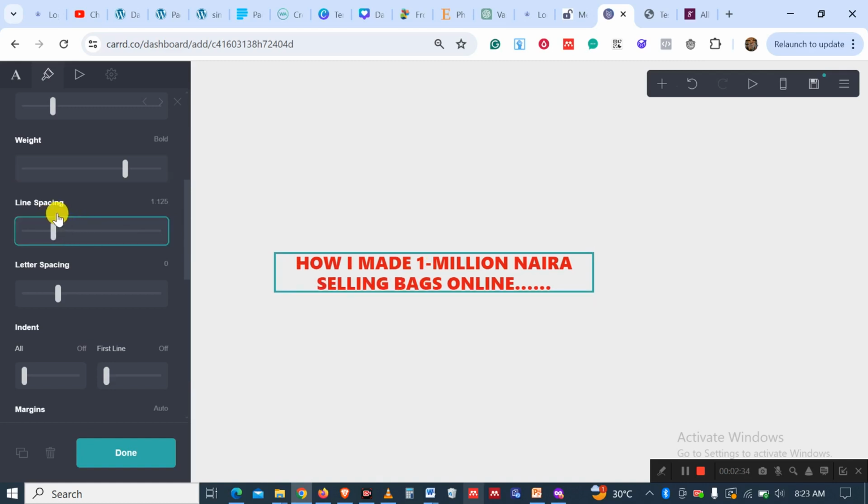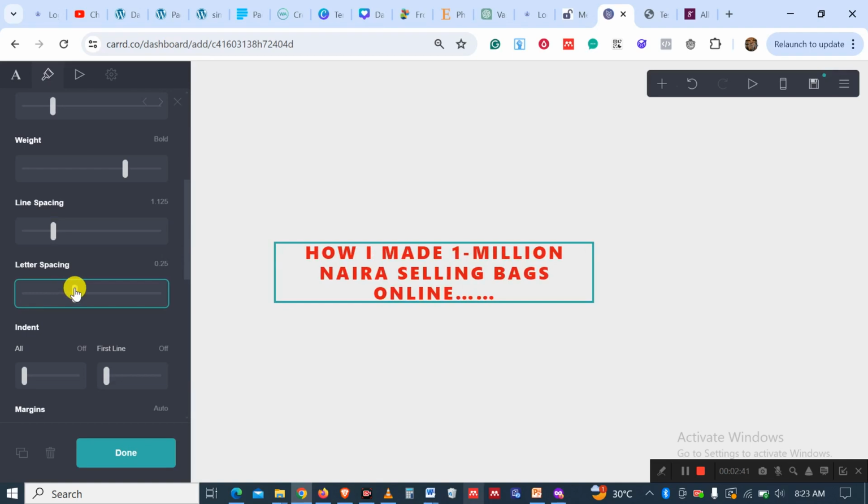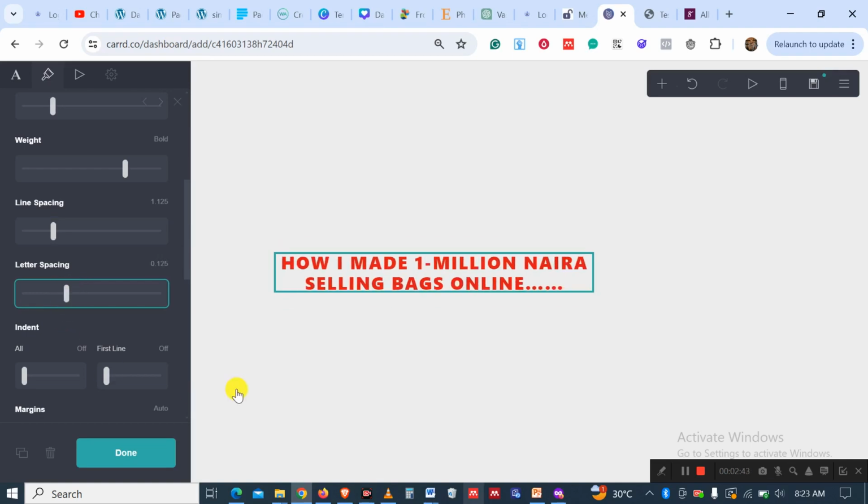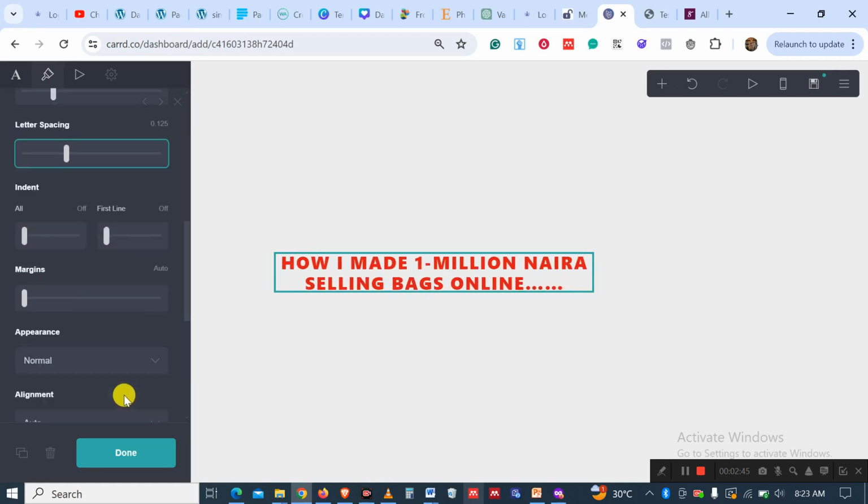All right. So take your time, work on your own. All right. Letter spacing. If you click letter spacing, you can see how it is, but I don't like it like this. I just love it like this. And then those are the things I usually use.